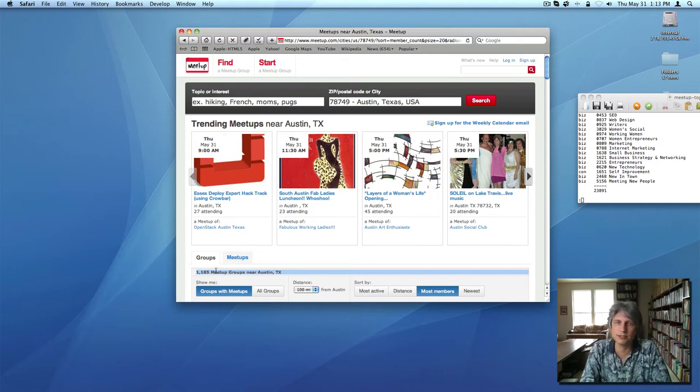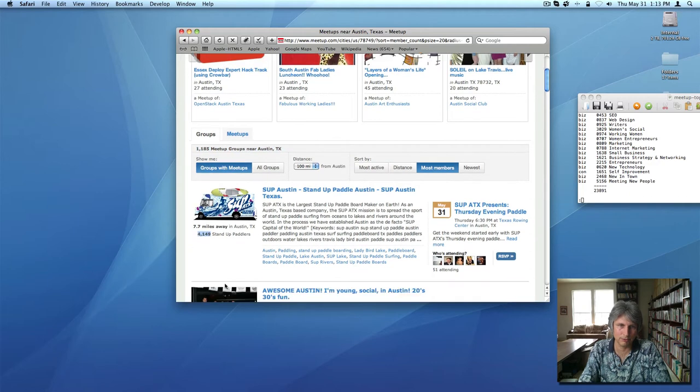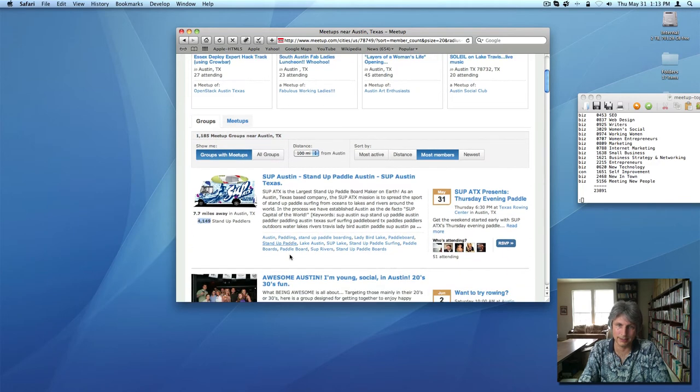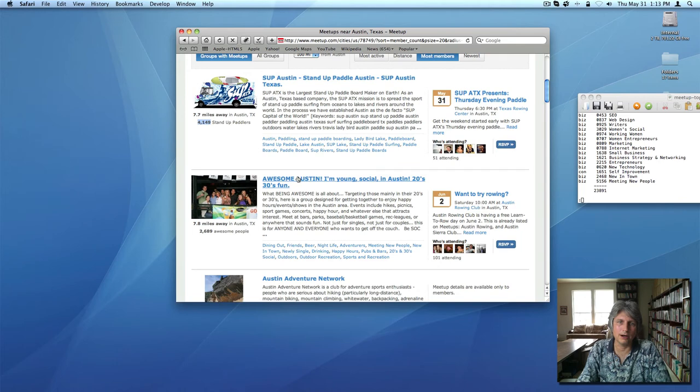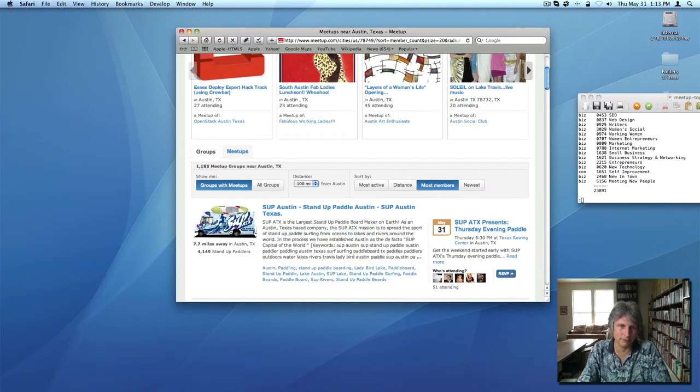And if I look into San Antonio, and then into Houston and Dallas, within my radius of a 3-hour one-way drive, there's probably 5 to 10,000 meetup groups. Let's look at some of the sizes of these. Here's a meetup group in Austin that's got 4,149. Now, Stand Up Paddle Austin, I'm not going to be doing anything there. Awesome Austin, I'm Young Social in Austin, 20s and 30s Fun, there's 2,689. So you get the idea here. Let's see what size my group is.